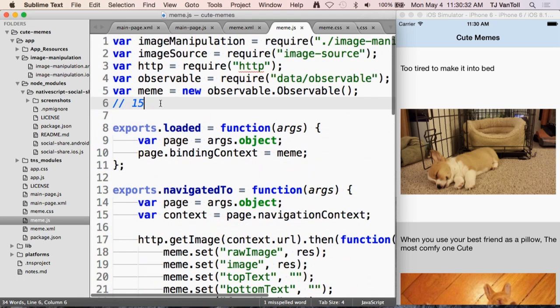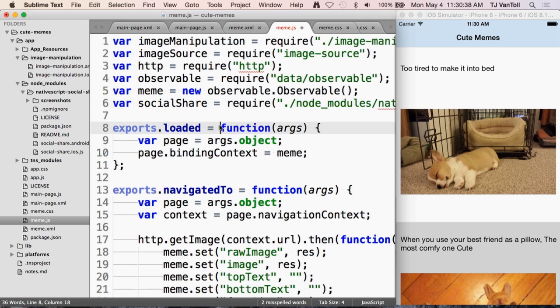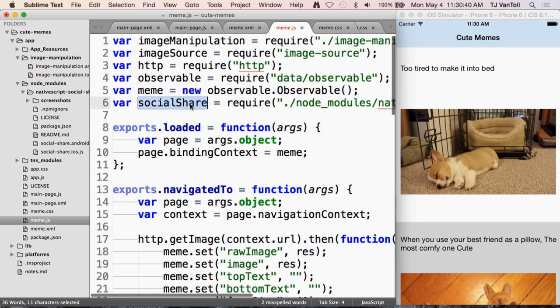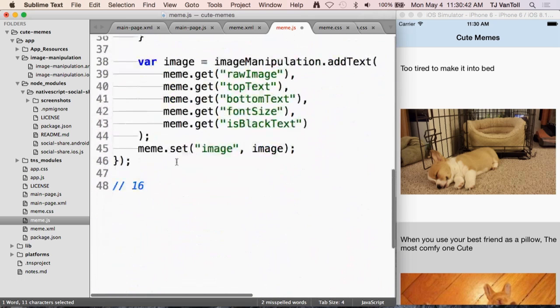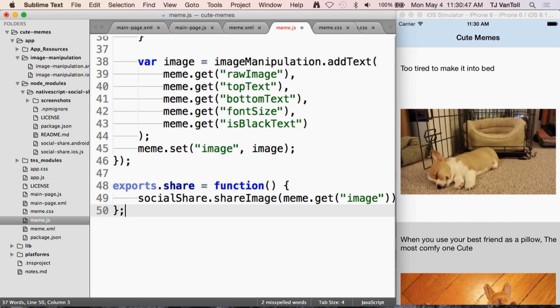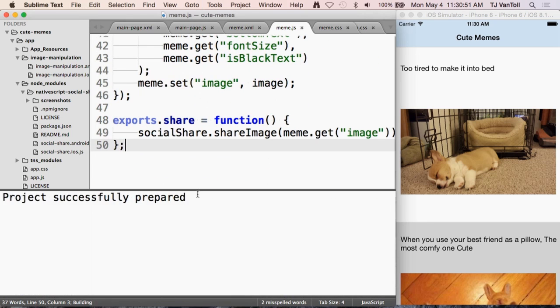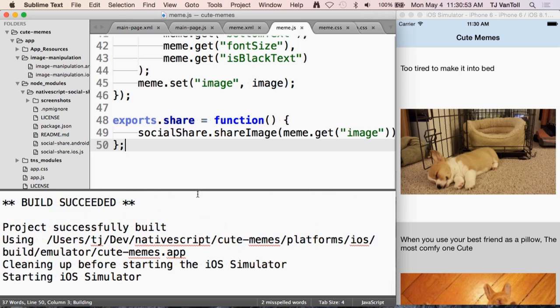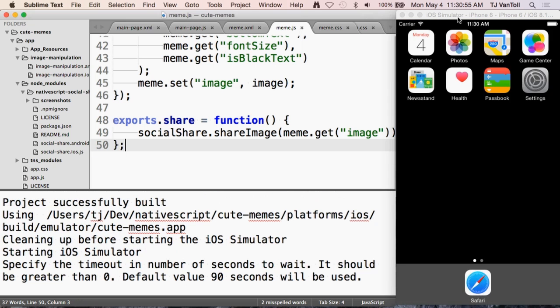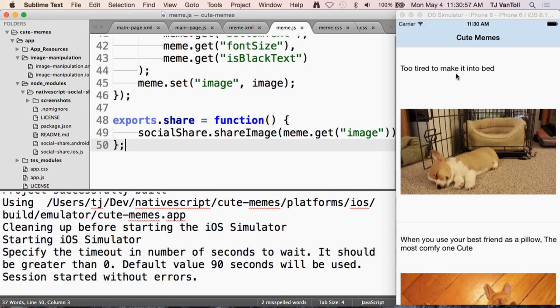So in my JavaScript, the first thing I'm going to do is bring in that module, the thing that I just got from npm. Again, just a simple require call. And I'll come down here, and I want to actually use it. So there we go, social share. And if this all works, hopefully it will, we'll launch this up in Reddit, and I should be able to share images.